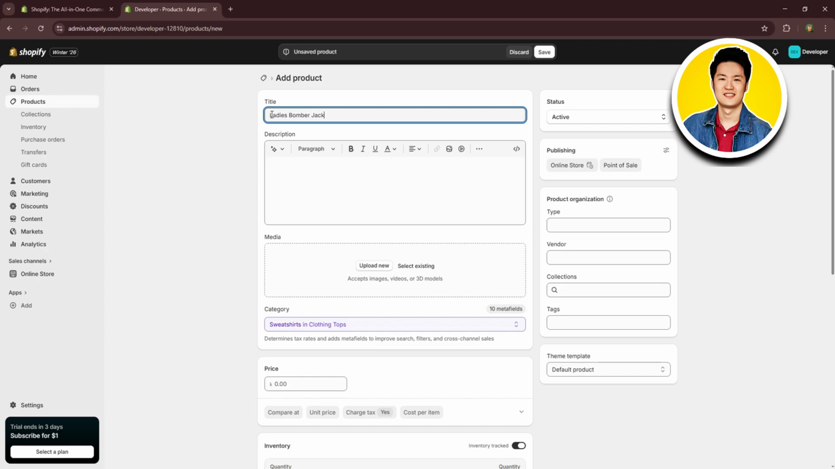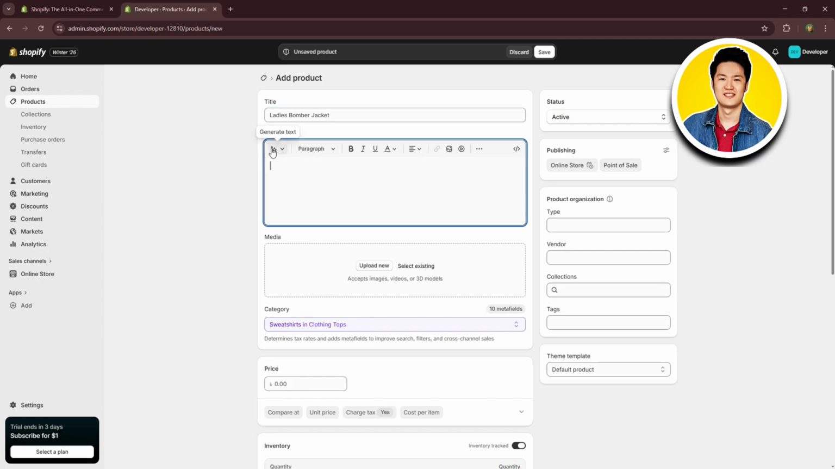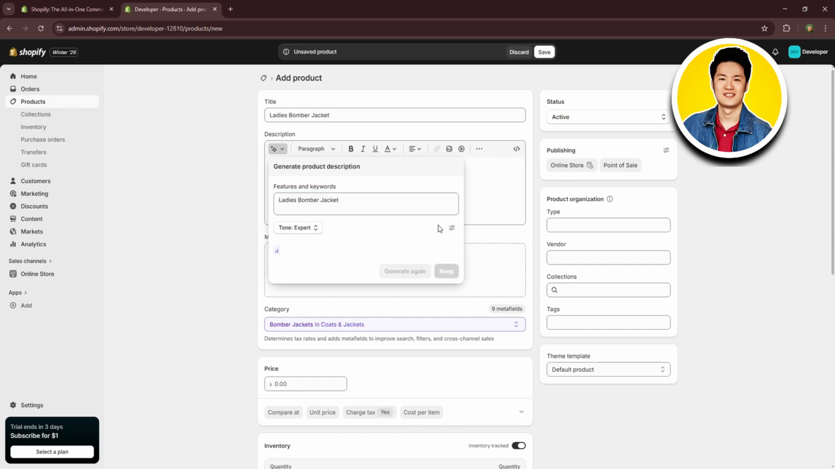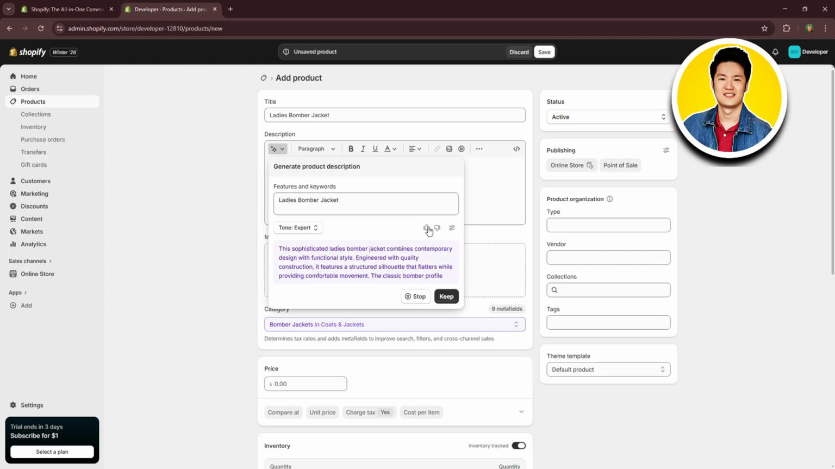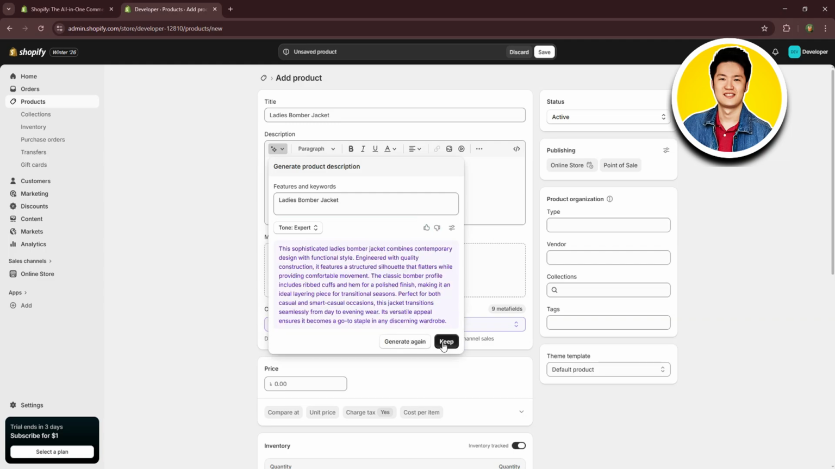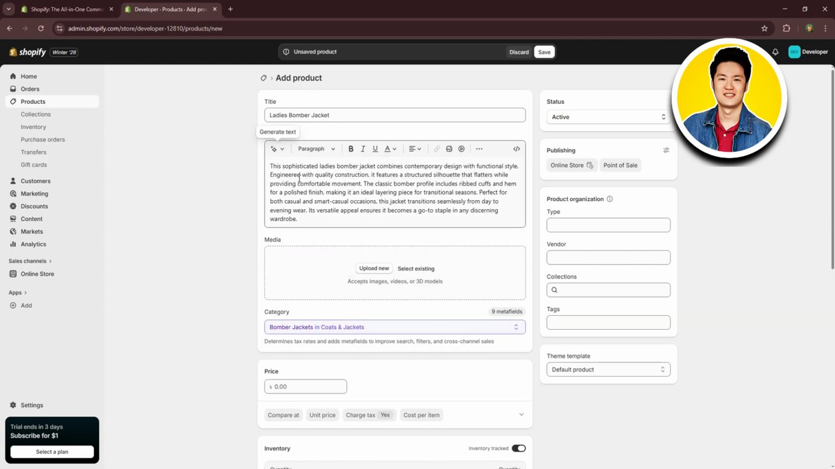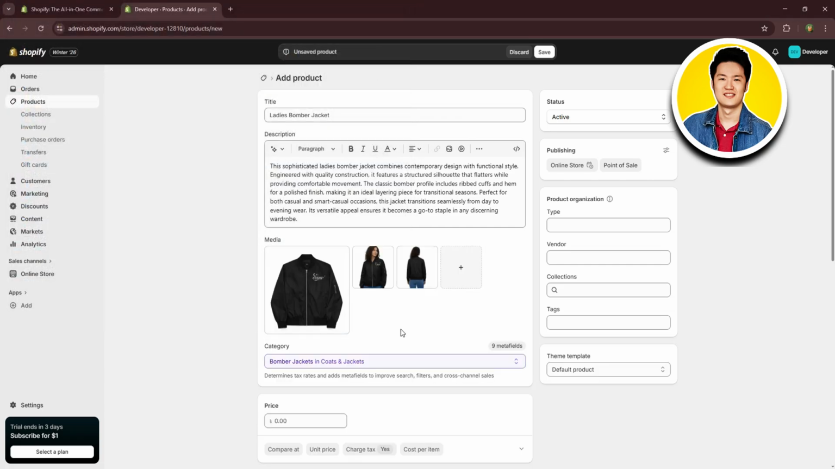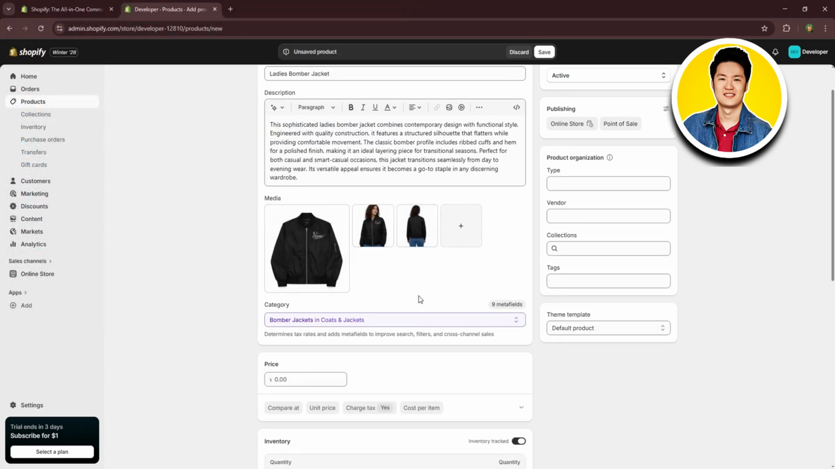And after you're done putting in the title, you need to go ahead and put in a description for your product. For that, you can use this AI option as well and let it generate the description just from your title. And if you're satisfied, just click on Keep. After that, you can use any of these options to customize the text further. And on the media section, if you click on Upload, you can add images from your device.